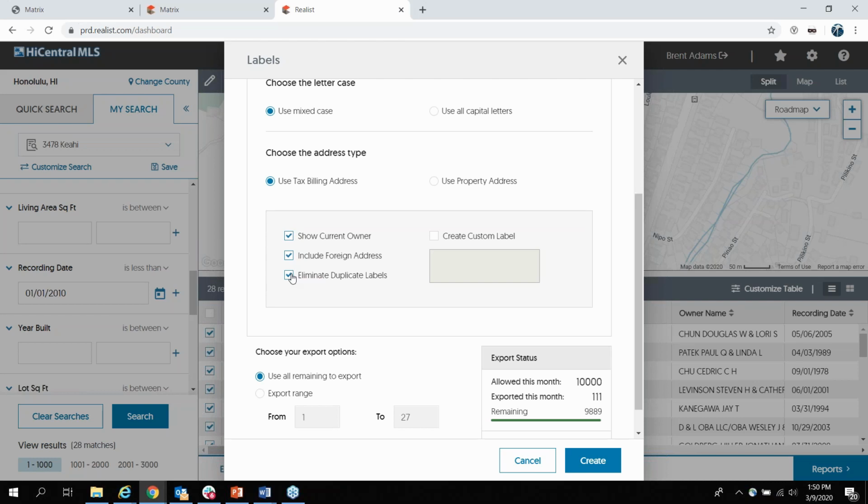And if you don't want to print out 10 different labels for all 10 different homes that that person owns, just click on eliminate duplicate label. We'll print out one label for that person. Or you can even put your own customized salutation in here too. I'll put the old current resident, and we'll add that to my label too.